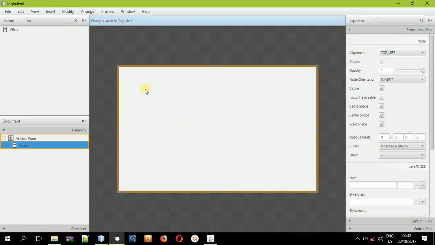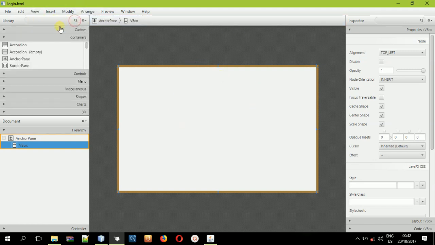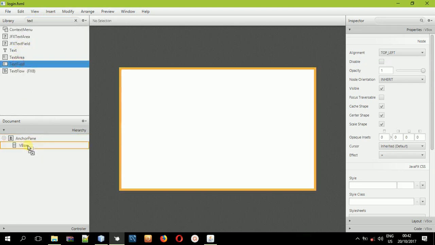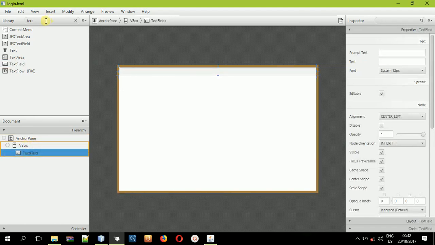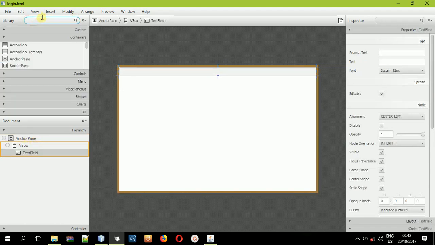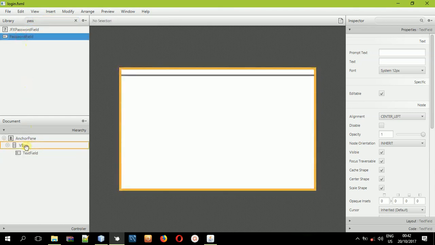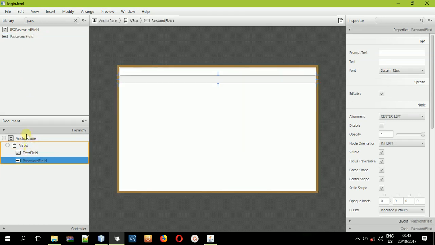After doing this, we will have to drop in some controls. First of all, I will drop in the text field where I will be placing the username. So I will be using a text field for usernames, and then drag and drop it into the VBox. And then again, I'll be using a password field. A password field is different from a text field. With text fields, you type text values and you can view them. For password fields, it obscures the text and prevents the person from seeing whatever is being typed. So that is very good when you are typing in passwords.